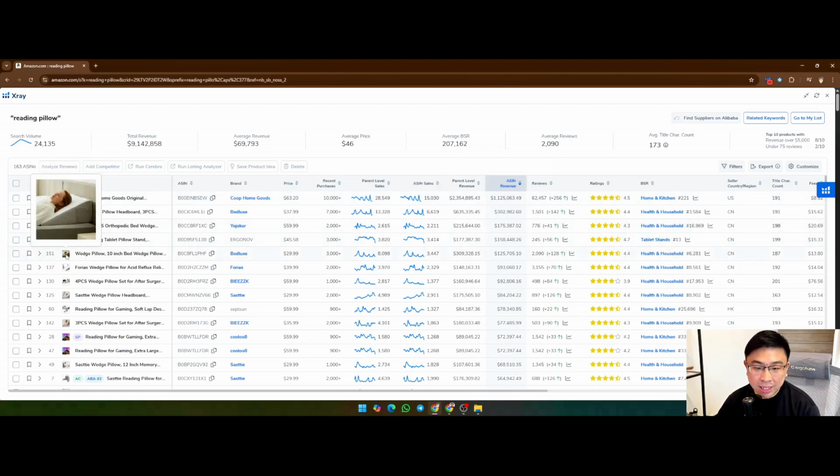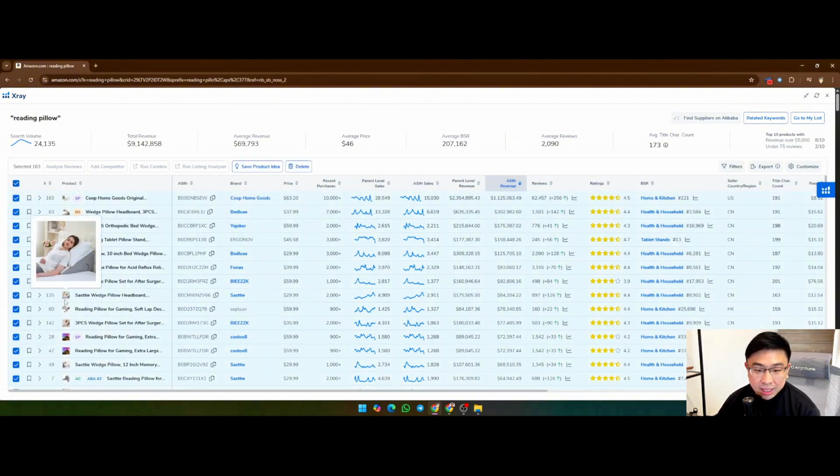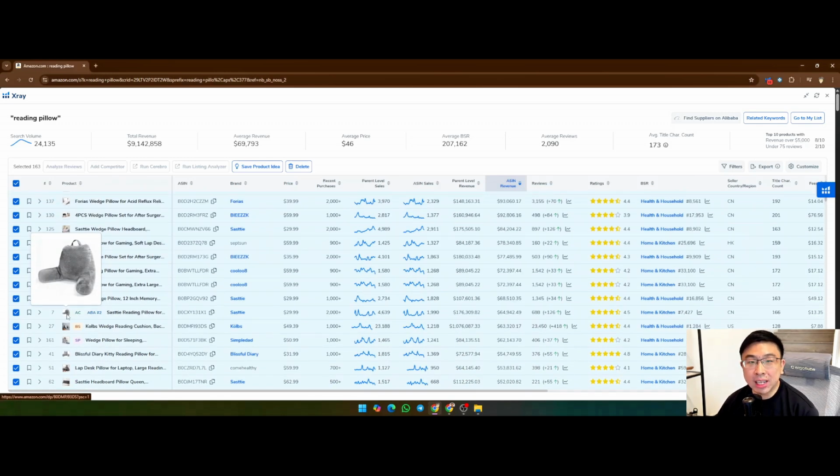Not this other kind, the wedge pillow, but exactly the reading pillow. I believe this will be the first guy. I'm looking for this kind of competitor. So first up, let me check everything and see if there is any. Since this is the reading pillow that I want to analyze, I'm going to check this guy. Eventually, I'm going to delete the rest, just leaving the top 10 of this kind of design.